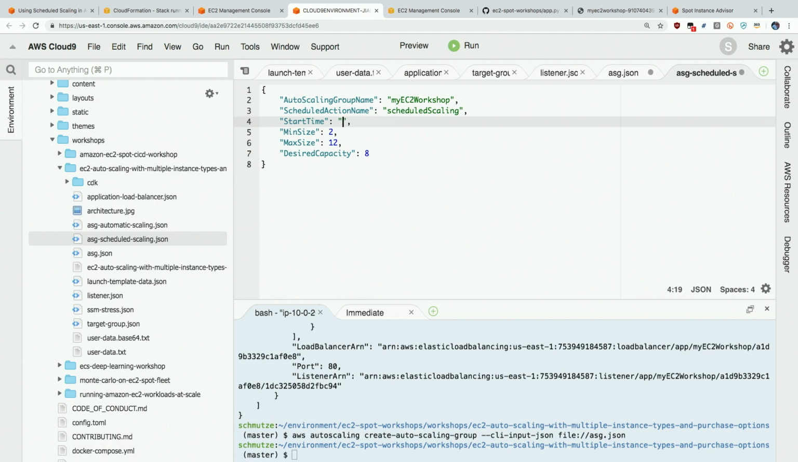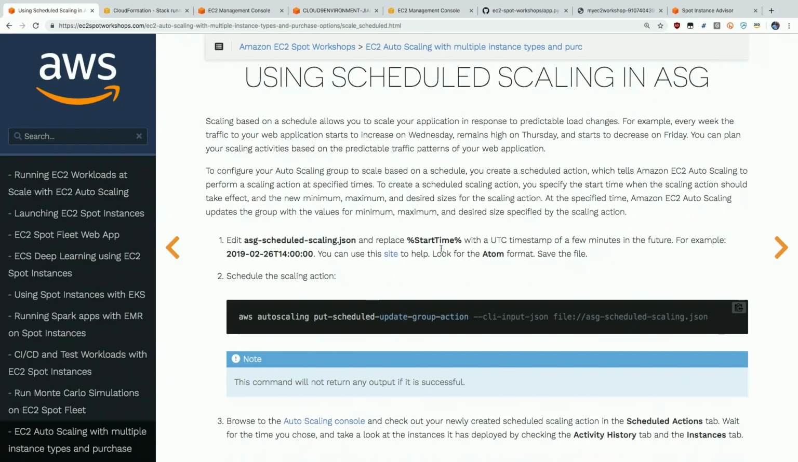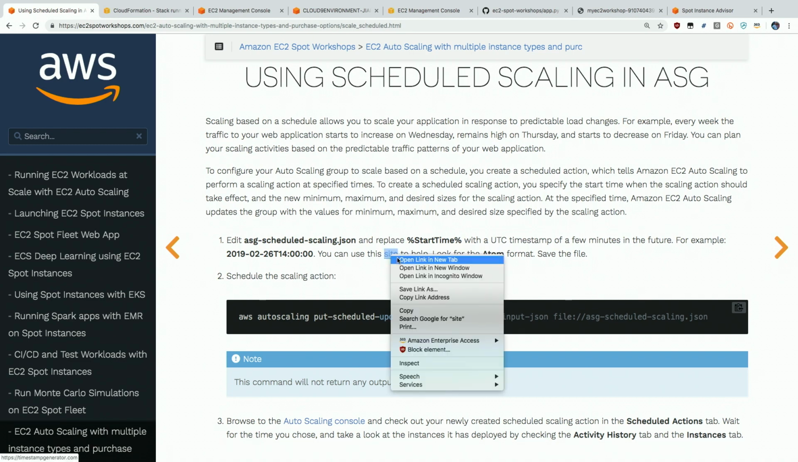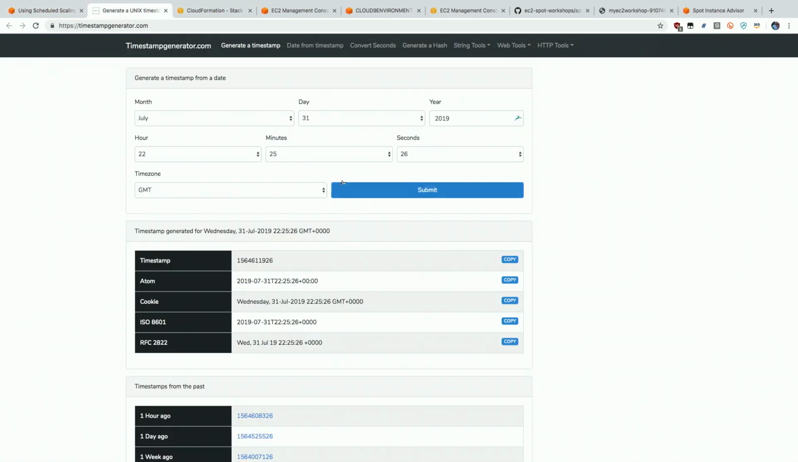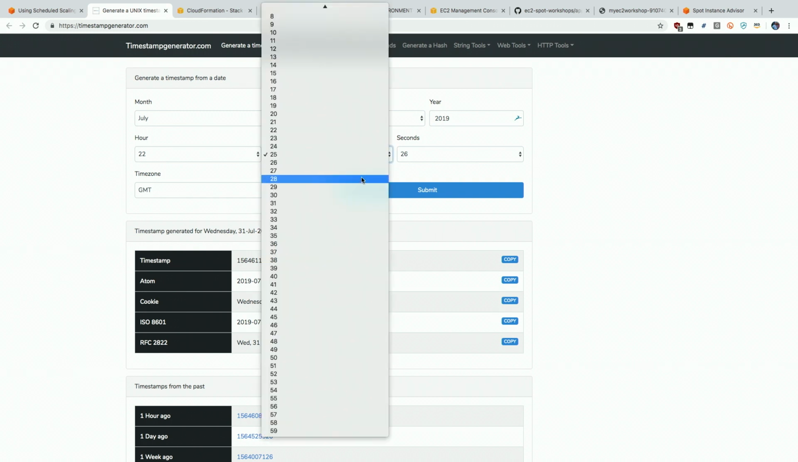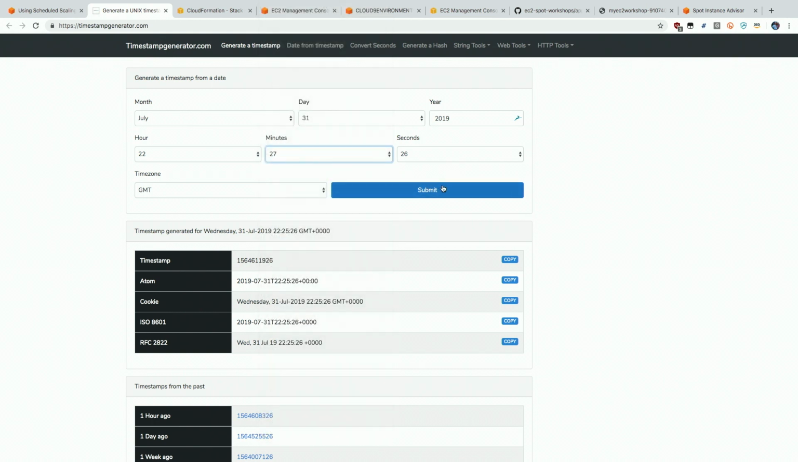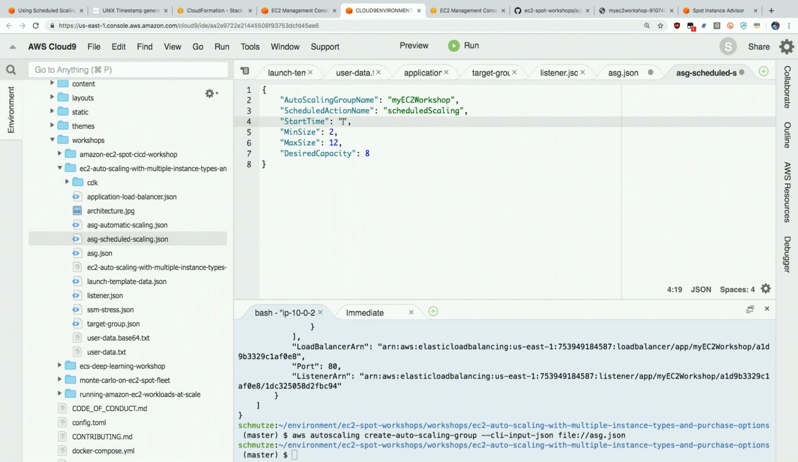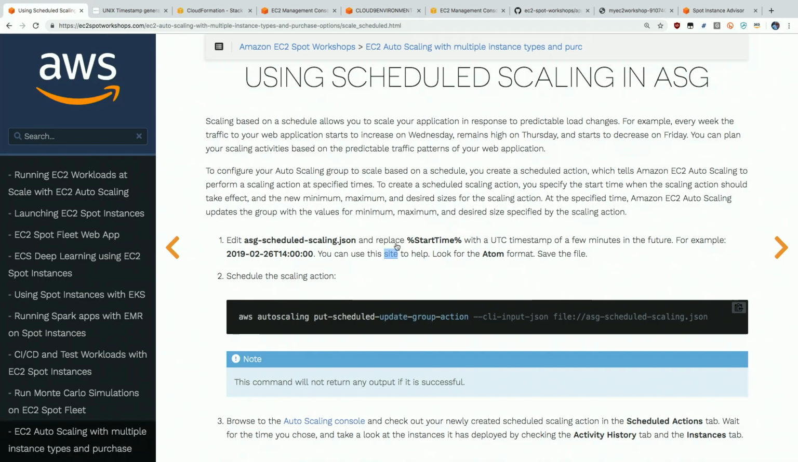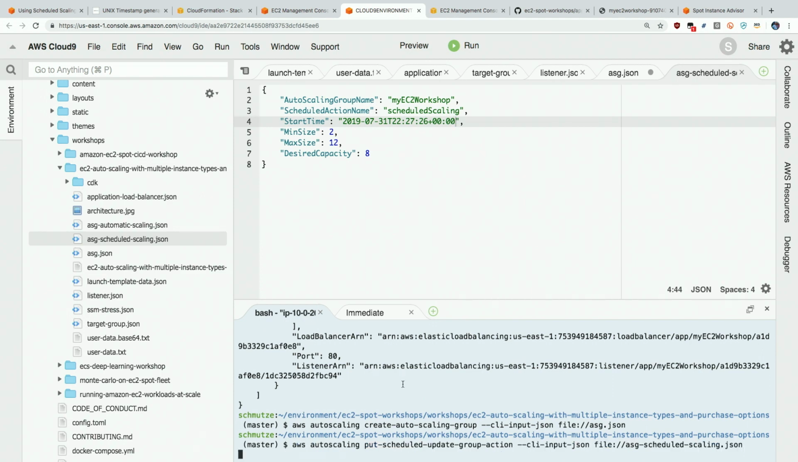I'm just going to cheat a little bit here and use a website to help me create the timestamp, which helps me put it in an Atom format. Let's go ahead and grab this. What time is it right now? Anybody? It is 3:25. Okay, so I'm going to say at 3:27, go ahead and scale this up. I'm going to grab the Atom format out of the timestamp format here, go back to Cloud9, place that timestamp in here, save this file, and apply this scheduled scaling policy in my Cloud9 environment.